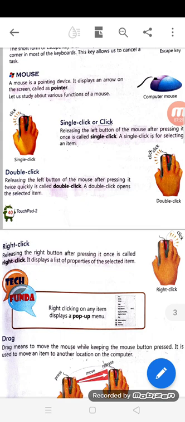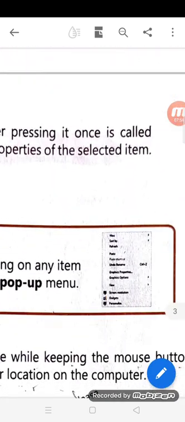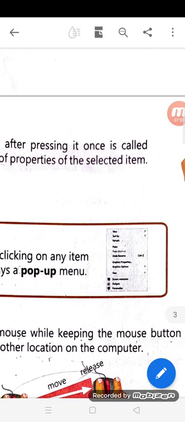Next is right click. Releasing the right button after pressing it once is called right click. You will have to press the right button once and release. It displays a list of properties of the selected item. Whenever you right click on any item or even on the desktop, a list will pop up and be visible to you.